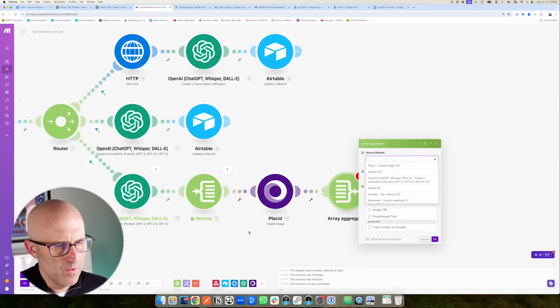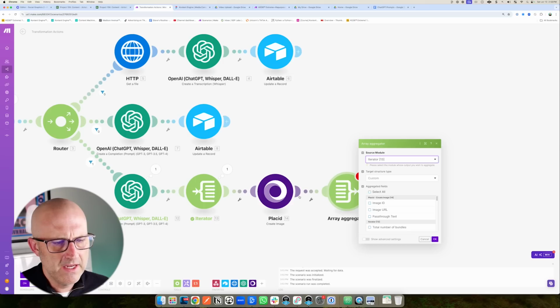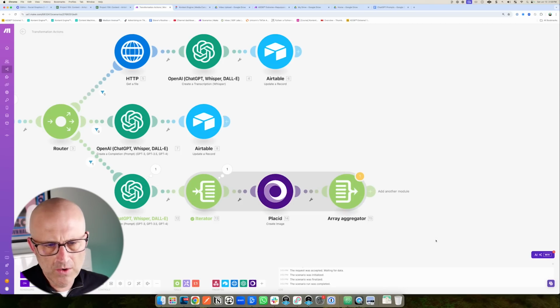Source module, you'll want to use this iterator right here, 13. And now what we want to do is update Airtable with all of the images that we create from Placid. And so we want to construct an array that we can give to Airtable, but because we do not have that Airtable module yet, I'm going to go ahead and click OK and add our update a record Airtable module.